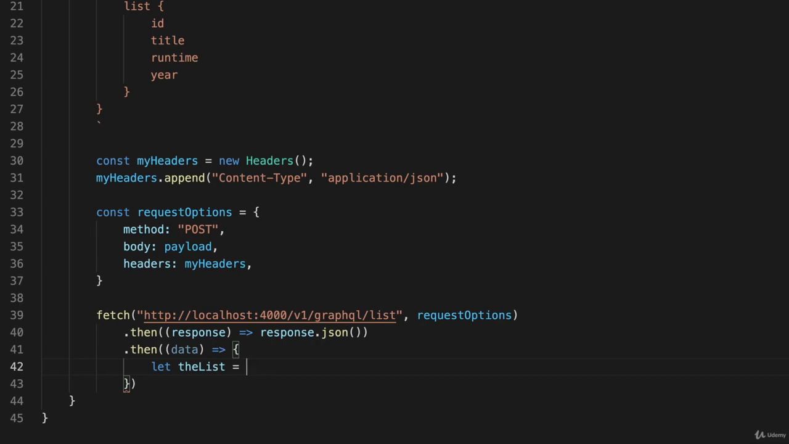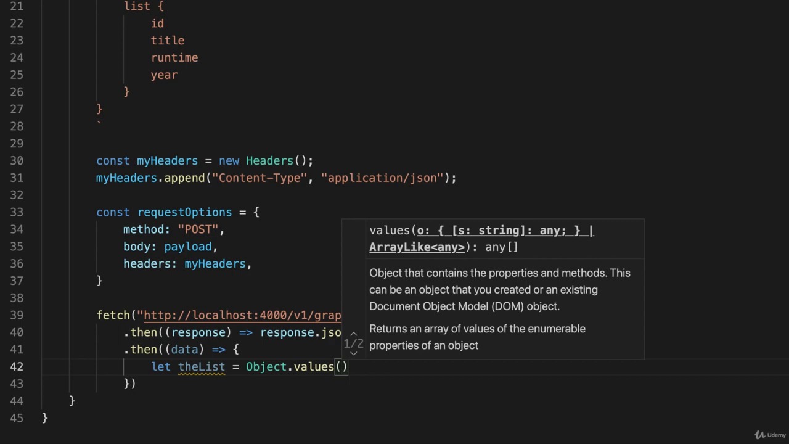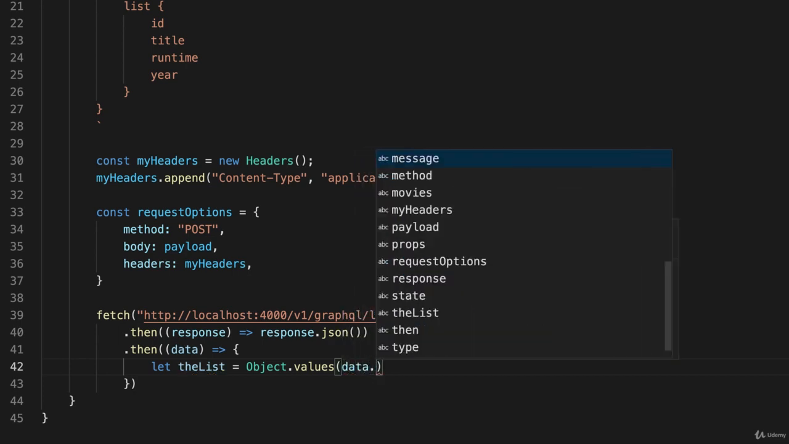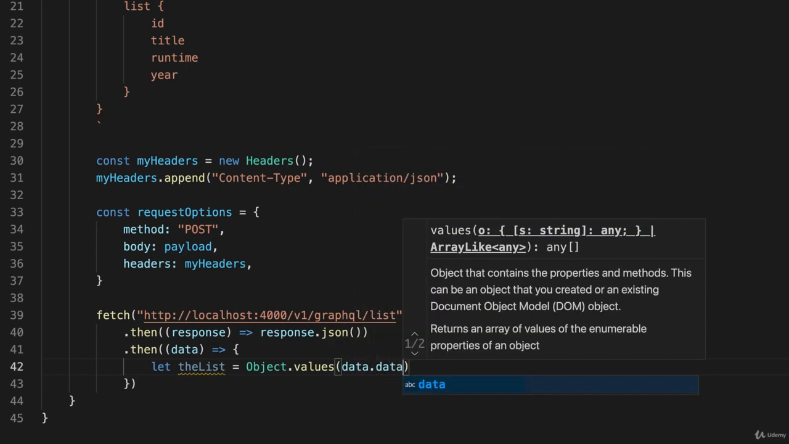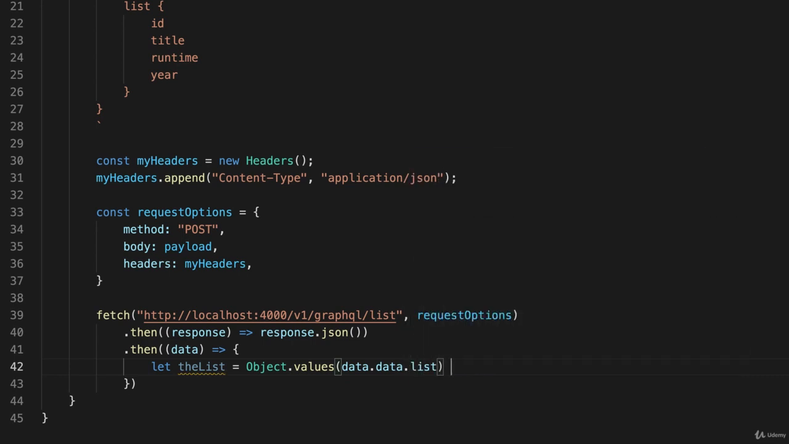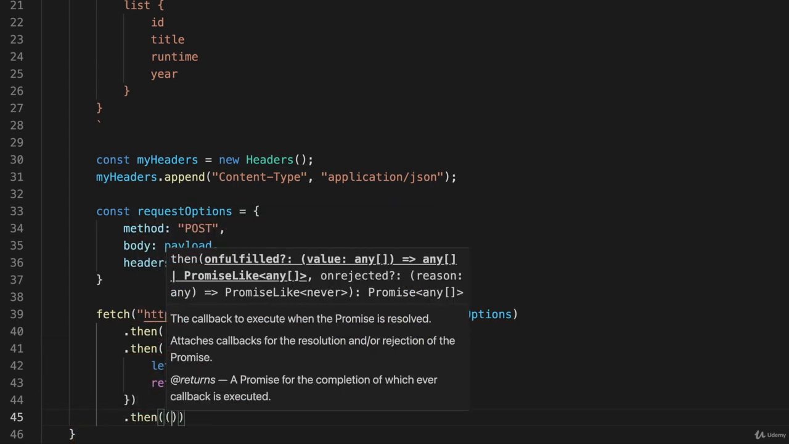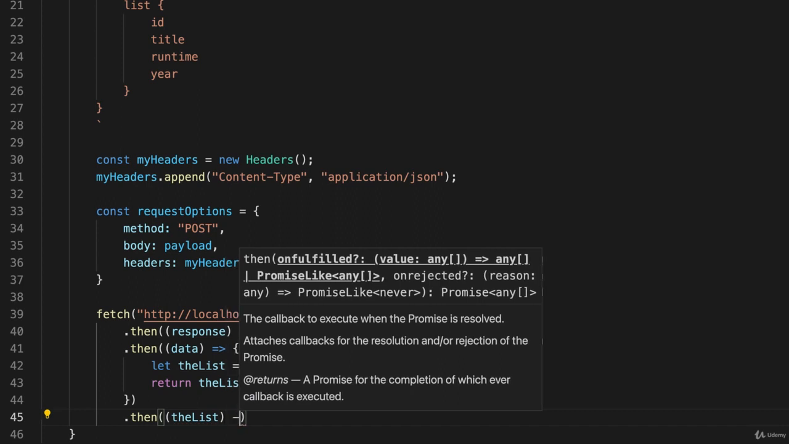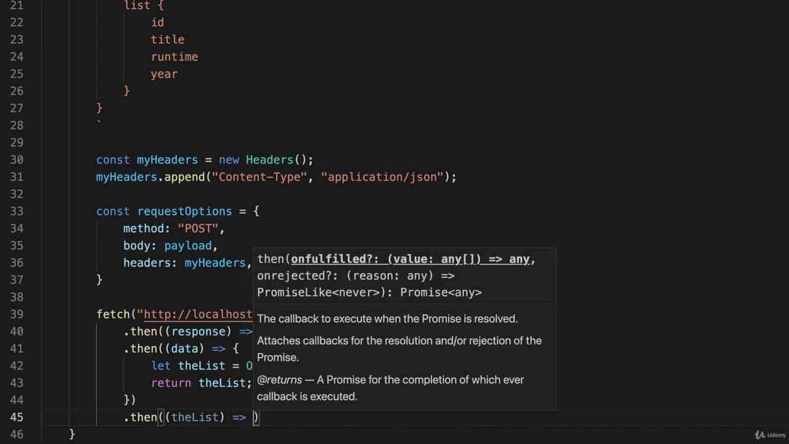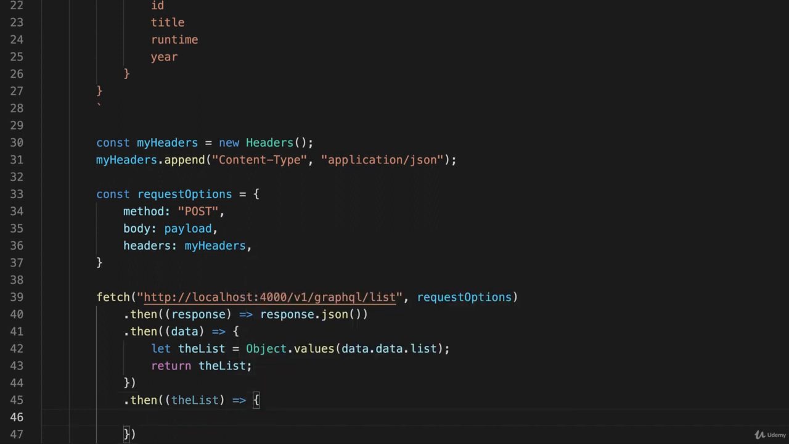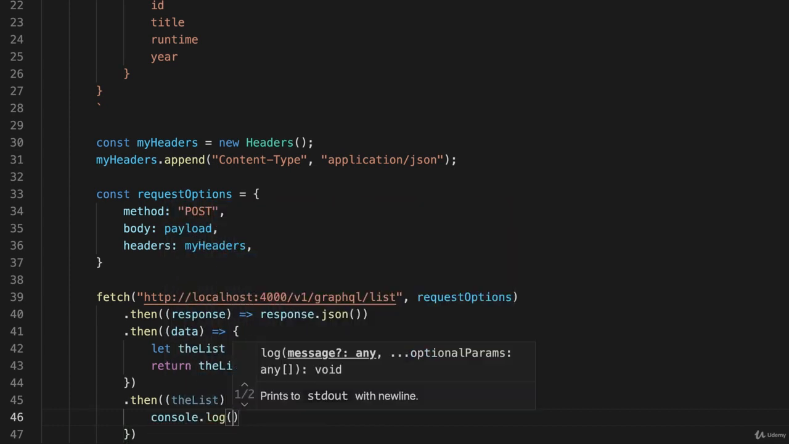And we do that the same way we did before. Object.values, and we're going to get data.data, and you'll see why when we get the response in a moment, .list. And now we return that. Return theList, so it's available in our next .then. .then. And now we're going to get the list and use an arrow function. And all I'll do right now is just say console.log the list.